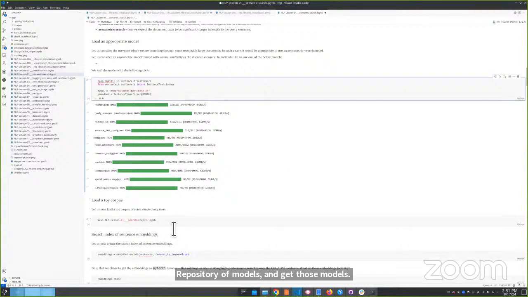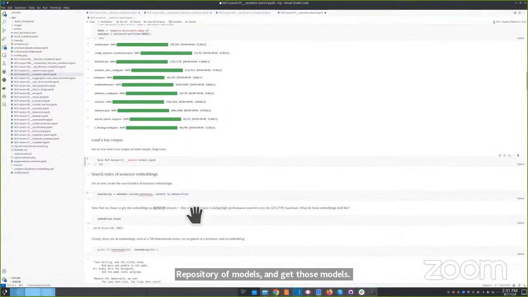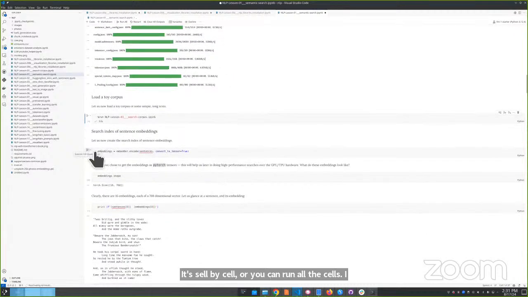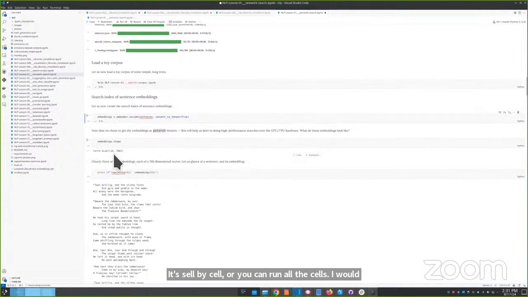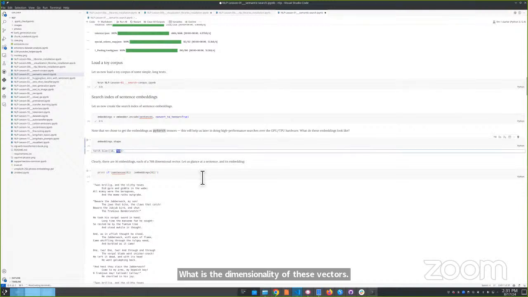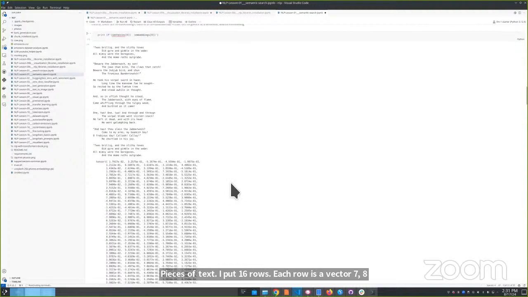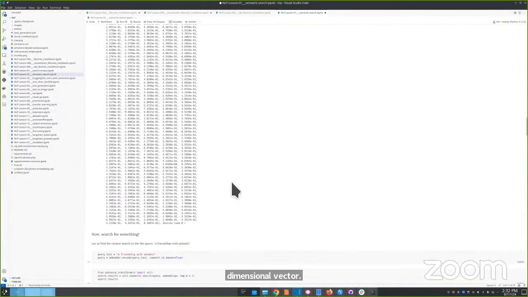It is done. Now you can run it cell by cell, or you can run all the cells. I would encourage you to run it cell by cell. Someone asked me, what is the dimensionality of these vectors? It is 768. You can see that. There are 16 pieces of text I put, 16 rows. Each row is a vector, a 768 dimensional vector.